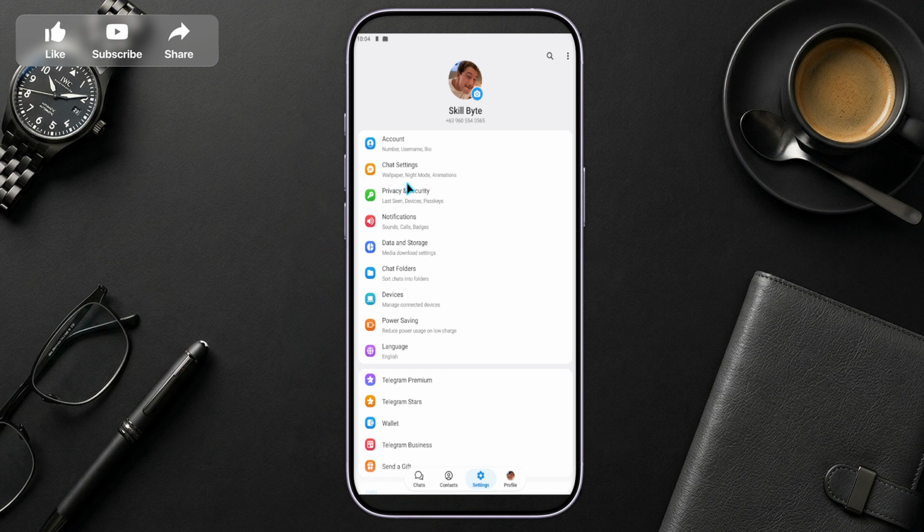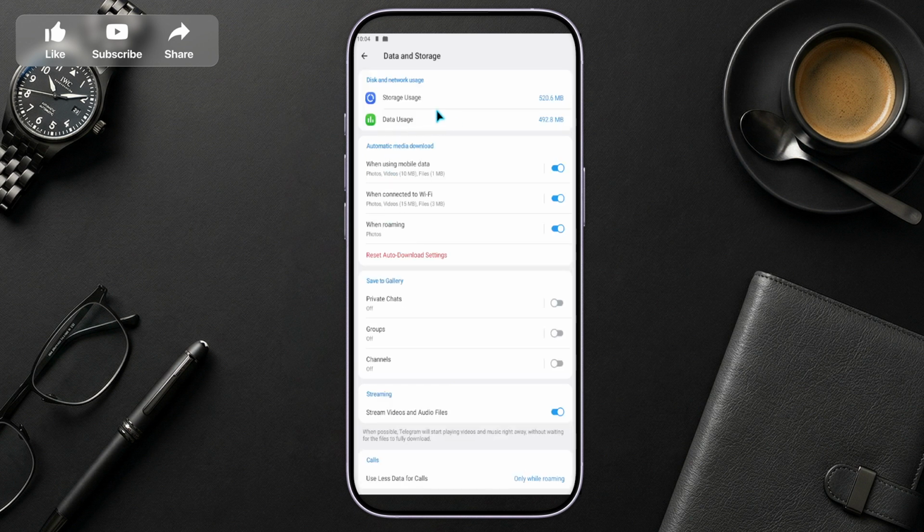Inside Settings, look for the section called Data and Storage. This is where Telegram manages things like media downloads, storage behavior, and how files are handled on your device. Tap on Data and Storage to continue.